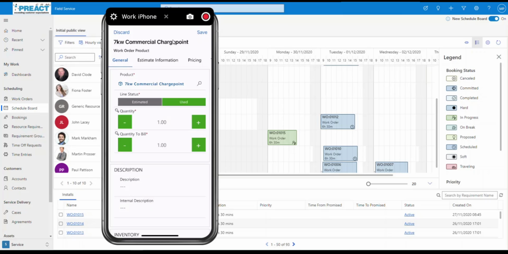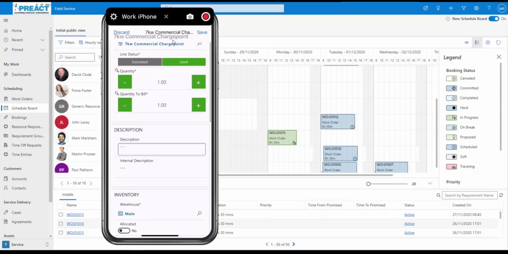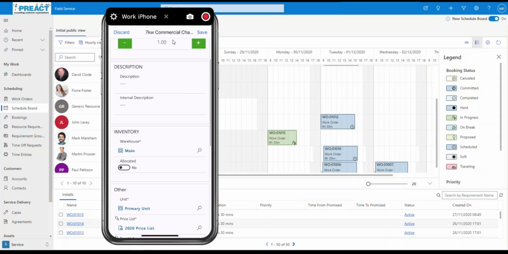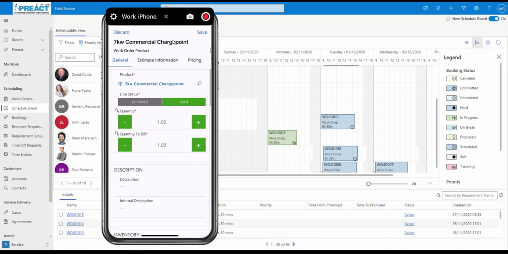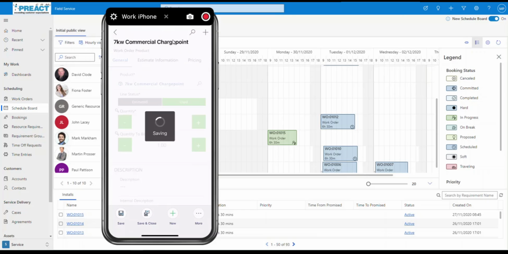So it's telling me the quantity on hand is slightly different, but I can say, okay, I've used one of those and we are going to bill for one of those things. You can see we've got this concept of warehouses down here. This is just going to come from the main warehouse. Maybe this was going to come from my van that I'm on, and my van could be a warehouse as well. You can set that up. But effectively, all I'm saying is I've now used that product. I can then click save.